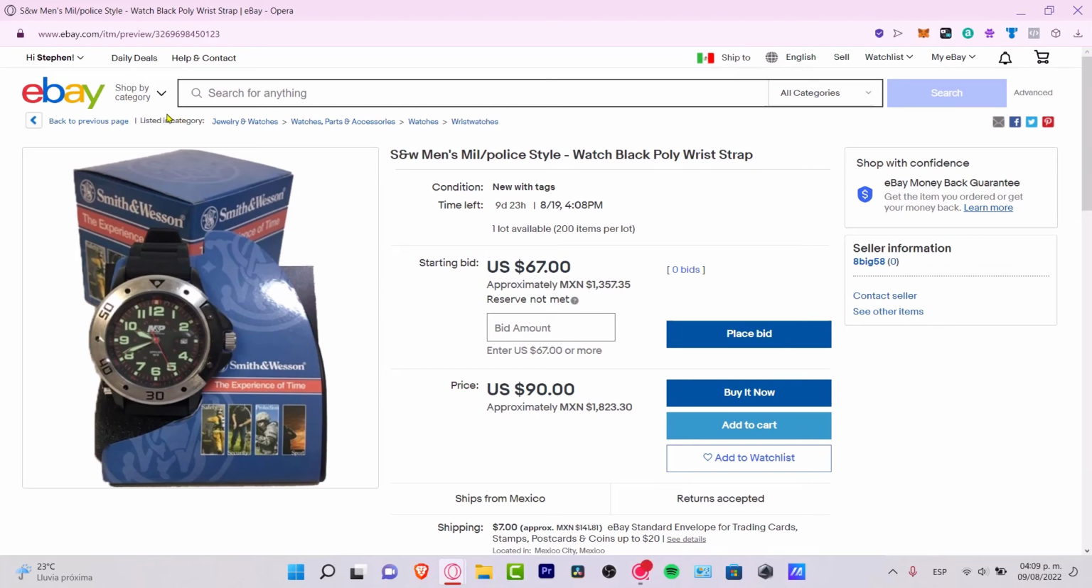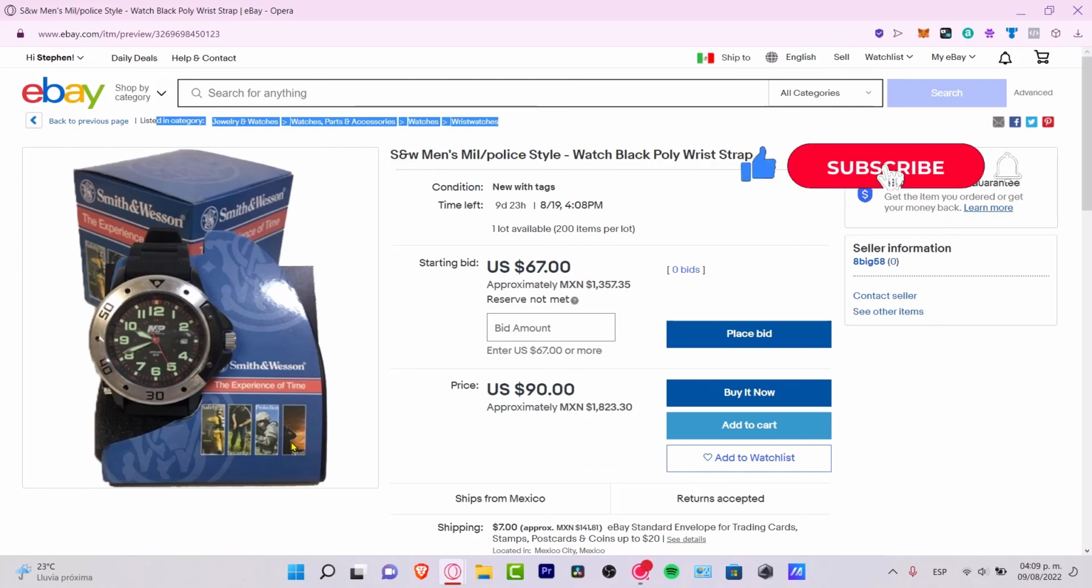And the best part is that it's already listed in the category: jewelry and watches, parts and accessories, watches and wristwatches. So it looks pretty good. I would like to add a little bit more images for this specific item, but it's a matter of looking for the right item and looking for the right provider in order to make the sale, guys.